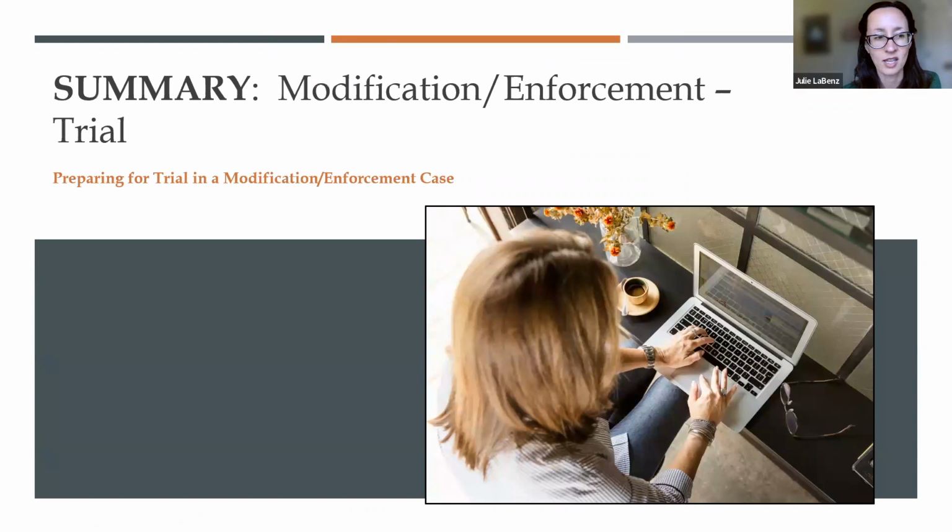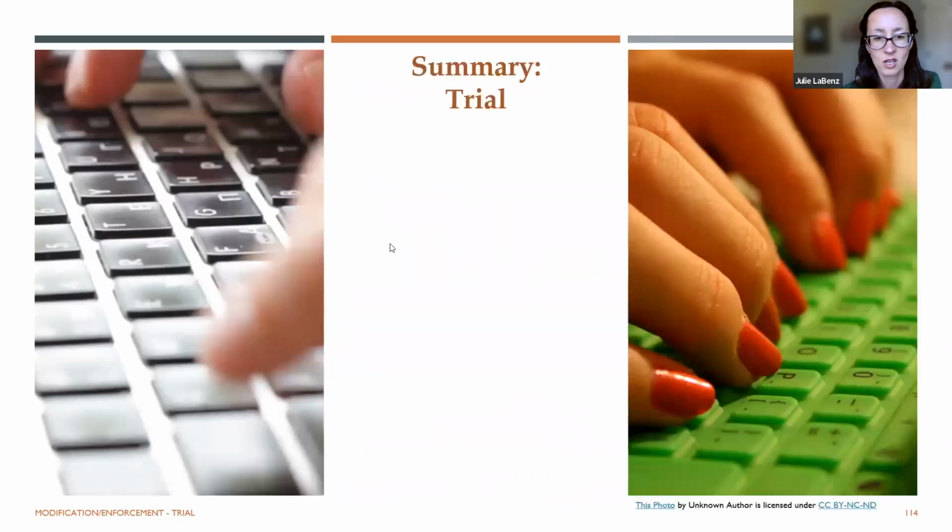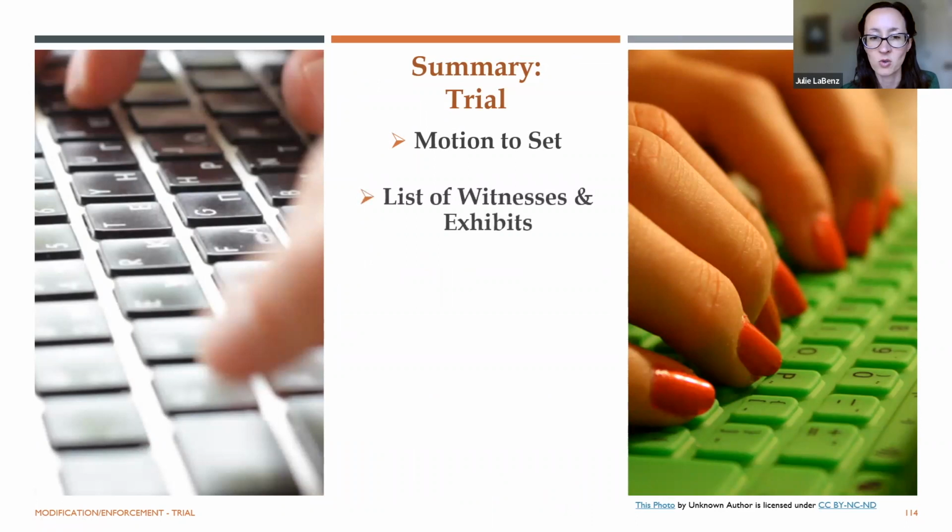Okay, and that brings us to the end of today's presentation. So just as a summary, when preparing for trial, if you need to get your case set for trial, you can use the motion to set form. You'll want to create your list of witnesses and exhibits and start compiling your exhibits to submit to the court. Make sure that you're aware of and comply with all of the court's rules for submitting exhibits, and make sure that you submit them by the exhibit deadline.